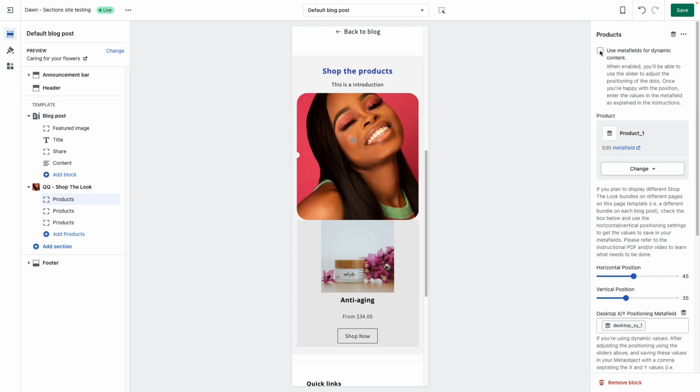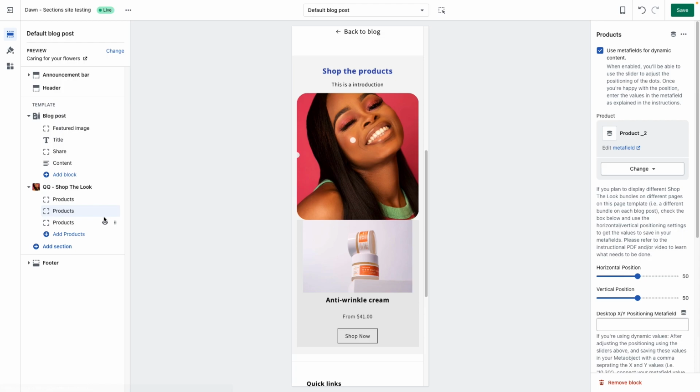And then don't forget to click back, and now you see it's saved here, and it's actually not using this. If I change this value, you see nothing happens because it's already reading from this meta field. Next, we can go to the next product, and we do the same thing.